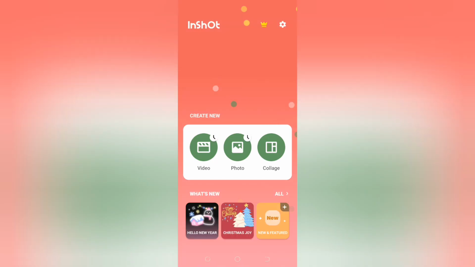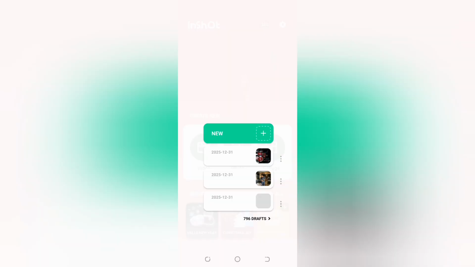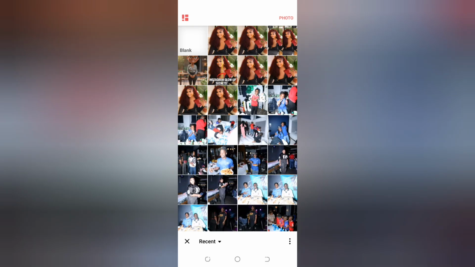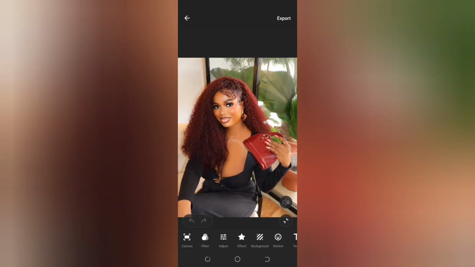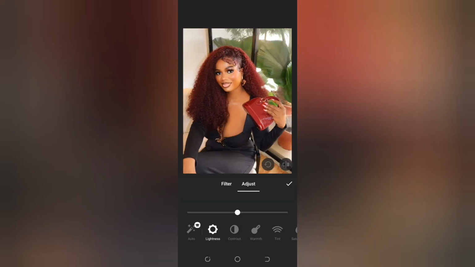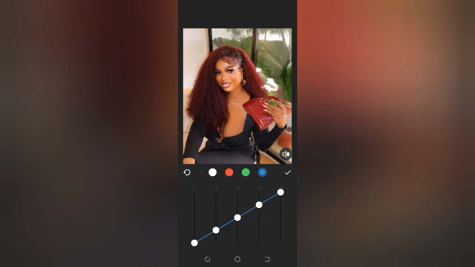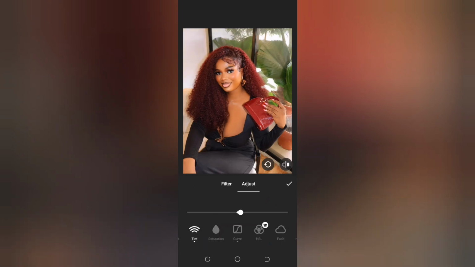Okay, now this is the InShot. Click on photo, add new project, then click the picture, the first picture that appeared, then go to adjust. I'm going to reduce the brightness a little. Now go to tint. I will increase my tint a little. Then curve. I will increase the blue. I will increase it to dark 80. Then I'll go to sharpen and increase my sharpen.